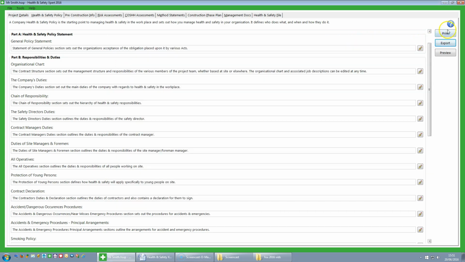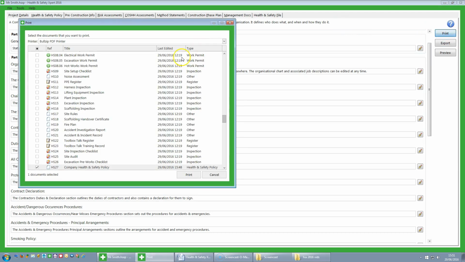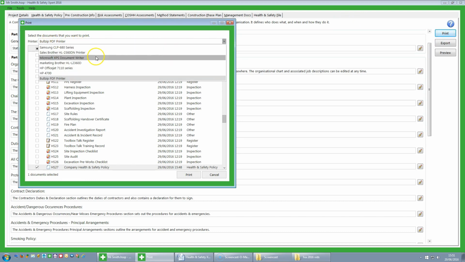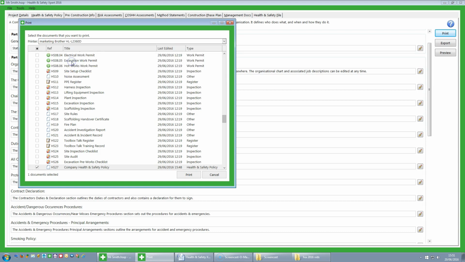The other option, of course, is to print. And what this will do now is actually print directly to your printer. So if I click on the print button, the dialog will come up and it will ask which printer we want to use. So I could choose one of the office printers and click on the print button. However, this is the way that you would produce an actual physical hard copy, is by using the print button.